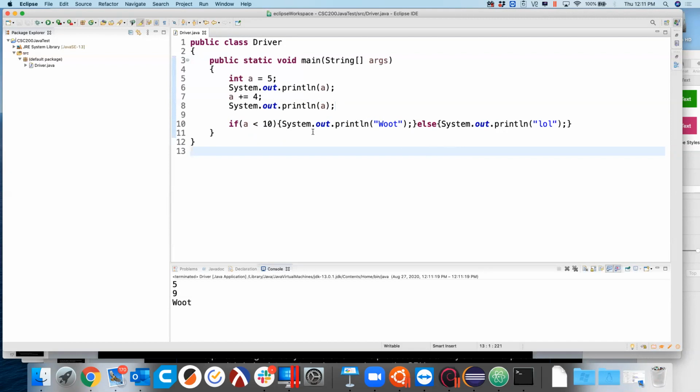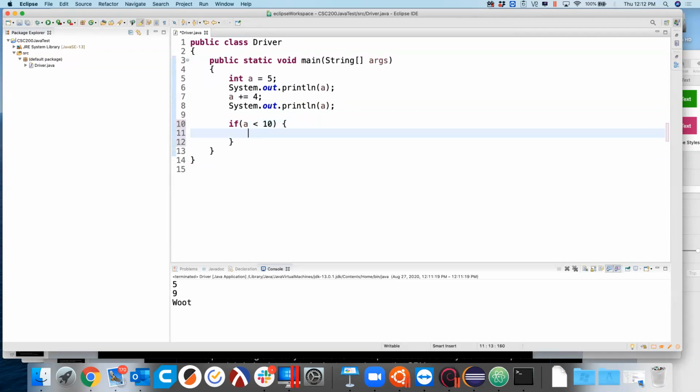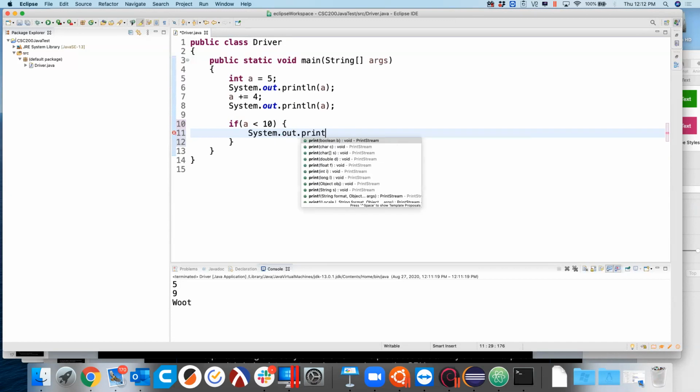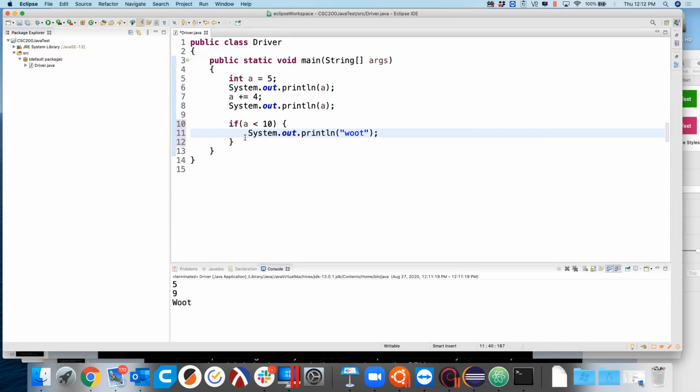One thing that Eclipse does, though, that I'm not necessarily a fan of, so let me just go back to something like that. So I'm going to create an if statement. A lot of people will put their opening curly brace there and then kick it down a line like that. I'll just go ahead and finish writing this: system.out.println woot. And then I'll throw the else in here.